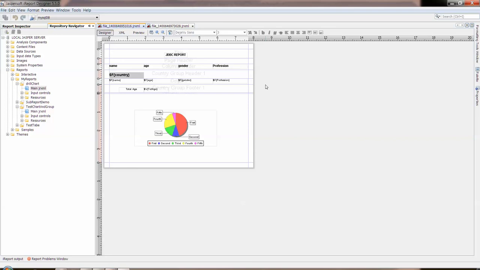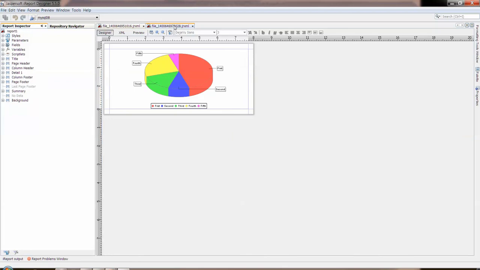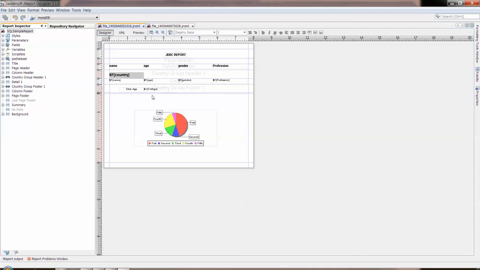The idea is drilling from the base report to the subsidiary report. Basically what you need to do is create a base report. As you could see, this is my base report, and this is my subsidiary or drill down report. Let me run this report and things would be clearer.